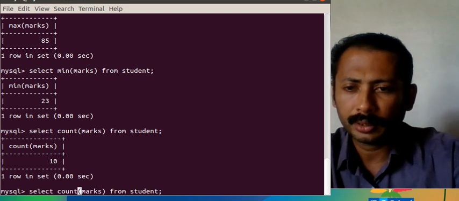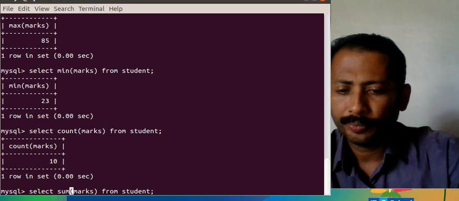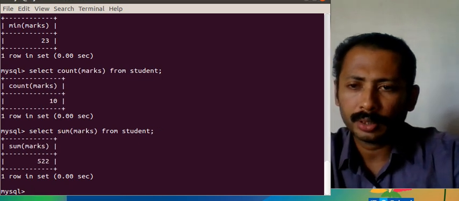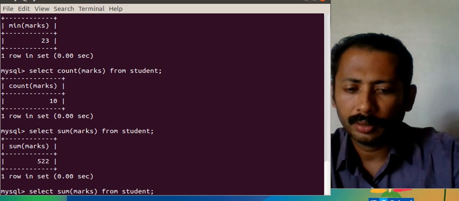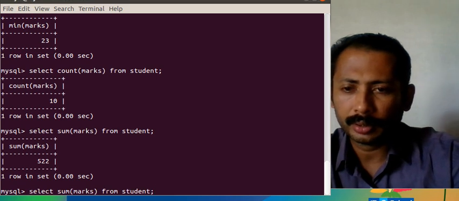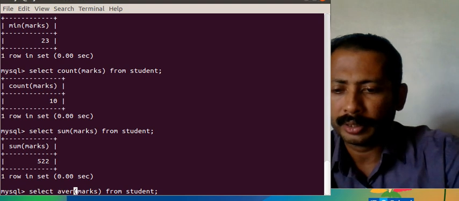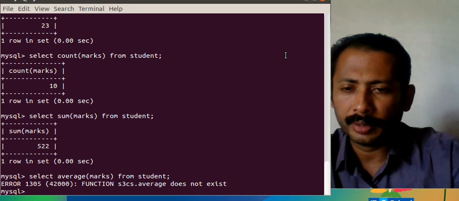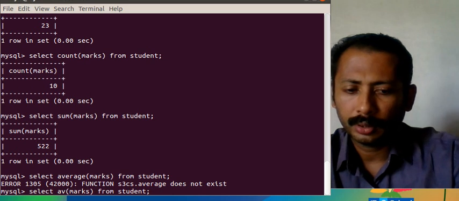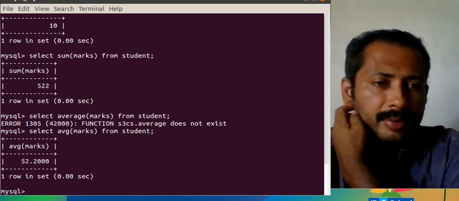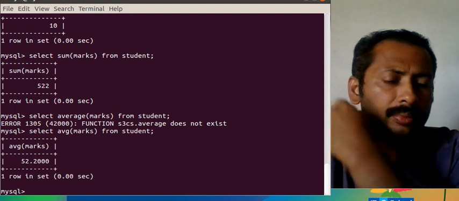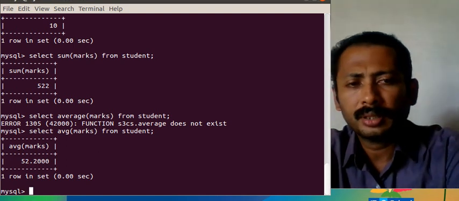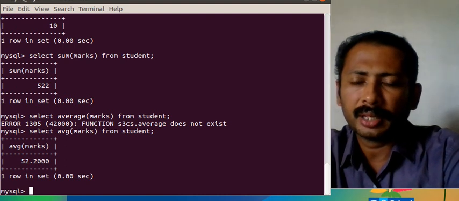Select sum of marks, the total marks scored by all the students. Then average of marks. What is the marks average? The function is AVG, I think. So the function name is AVG. So we have these functions: sum, AVG for average, min, max and count.